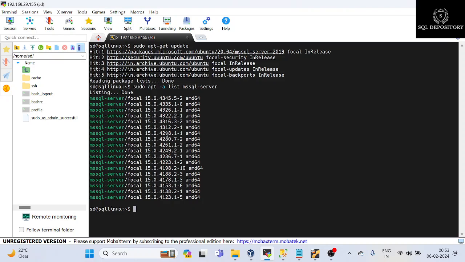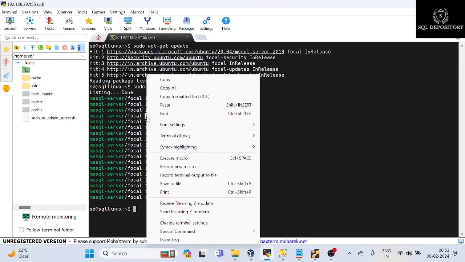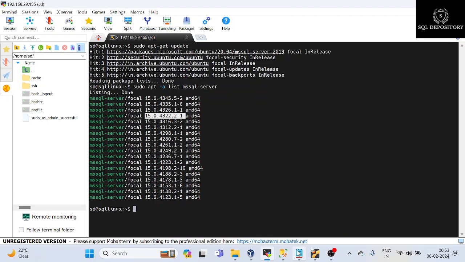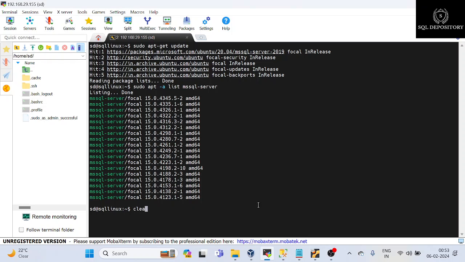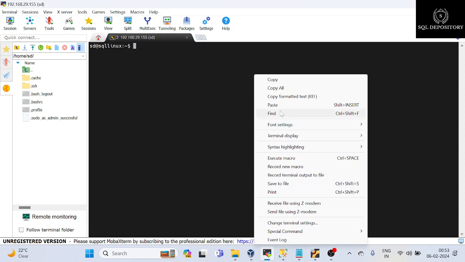So if I go back, I have different version numbers available here. Let me just go ahead and choose this one and update this command, and copy this command, clear the screen and paste it.